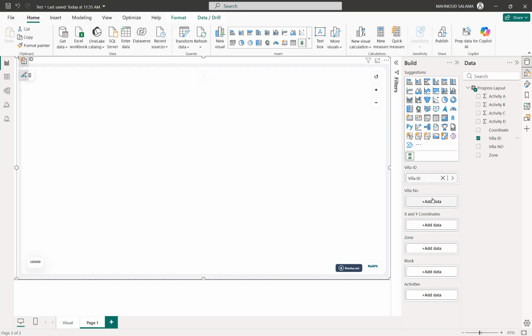Alright, this is the villa's ID, a unique fixed number for each villa. Next is the villa number, enter the villa number. Then comes the coordinate or the point, enter the coordinate, and for the zone, you can add it if you want. It's optional or you can leave it out. Up to this point, these are the things that you definitely need to do for the villa. The villa number is required, the zone is optional and the block is optional. Then there are the activities. You start adding your activities one by one.